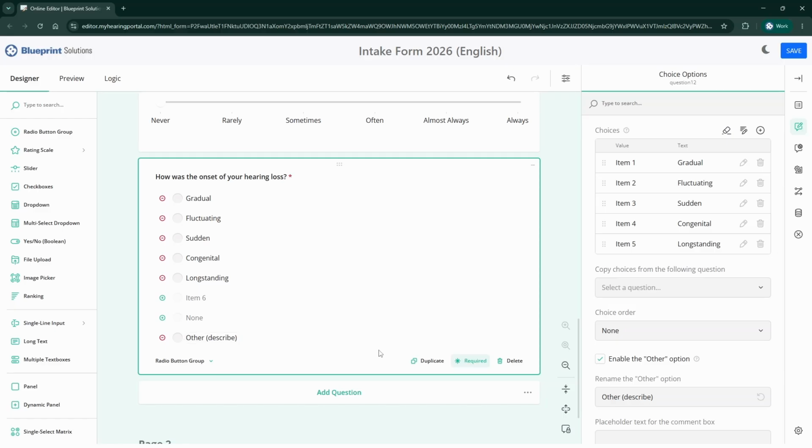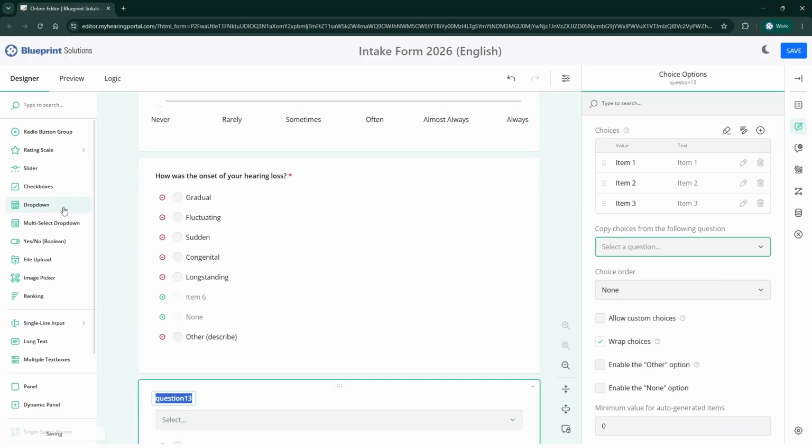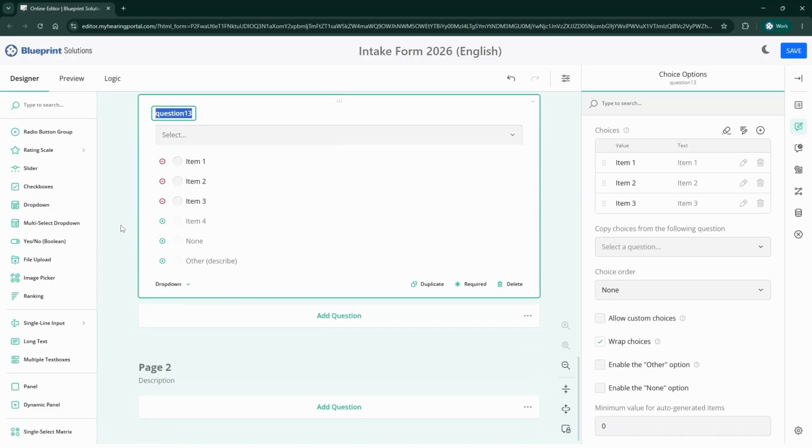An alternative to radio buttons is the drop-down field. They serve a similar purpose with a different look, so which one you use is up to your preference and the question. I'm going to use the drop-down to obtain a referral source. Editing the labels is the same as we've been doing thus far, just clicking on the text.